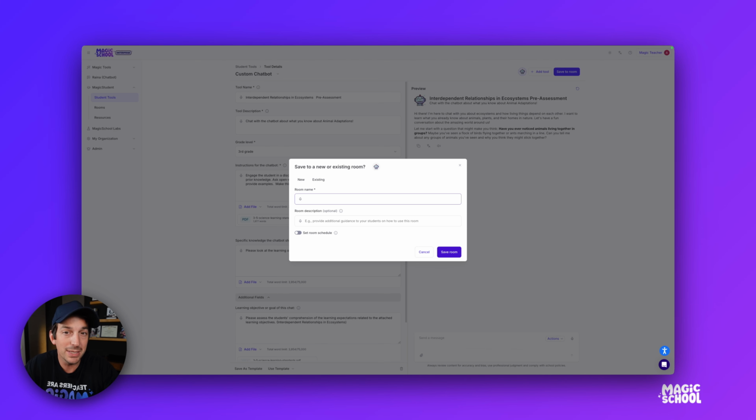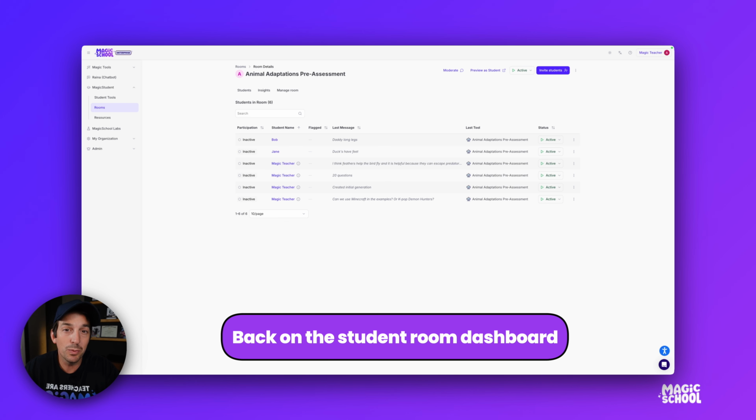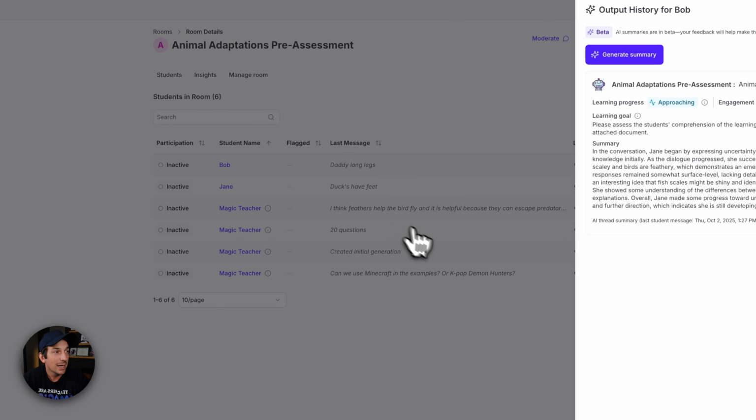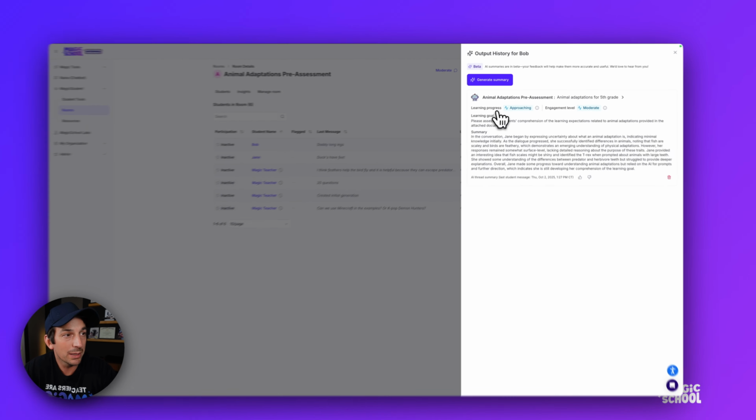Now let's see what this looks like from the teacher view once students start to interact with the tool and dive into those conversations. So here I have a student room where I have a few students that have already interacted with a tool that I had set up with the learning objective. I can quickly click on individual student names, and over on the right, I can see their learning progress.